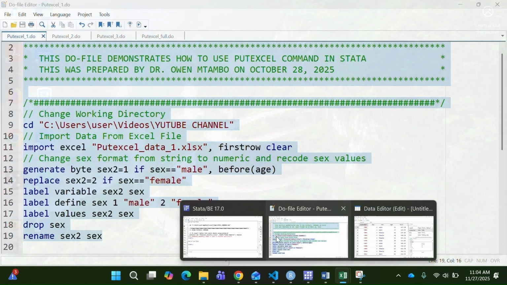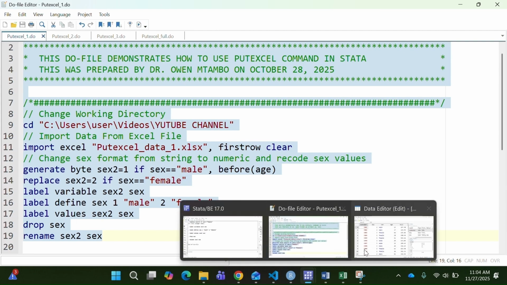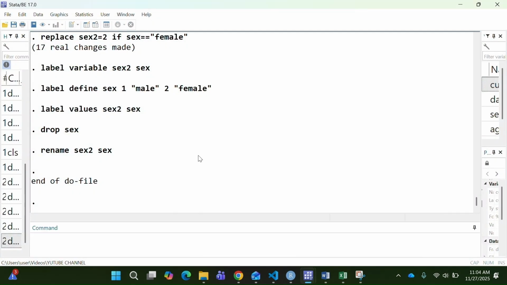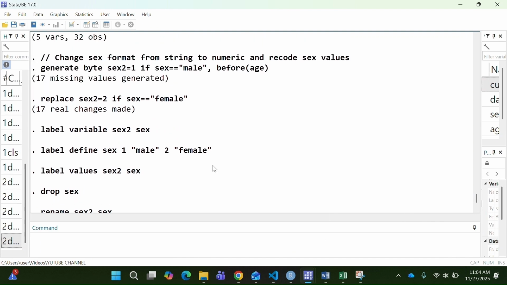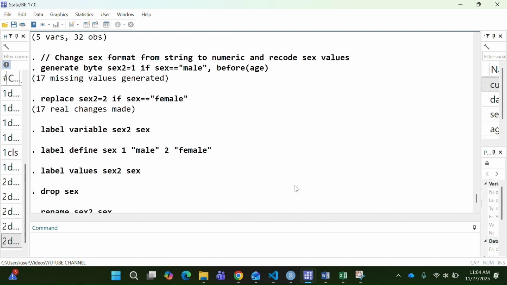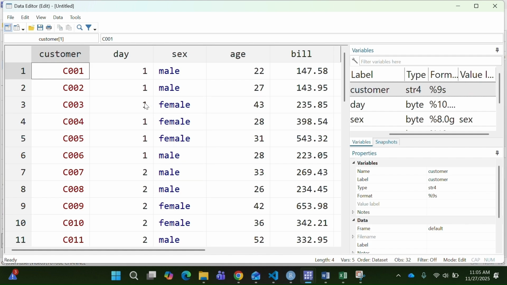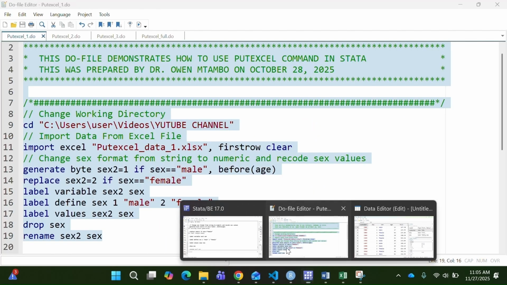Okay, so if we run this one, then we'll see that we have run. If we go now into the data editor, we'll see that this is the data set that we have run. We have imported from Excel into Stata. Now let's proceed with our objective today.